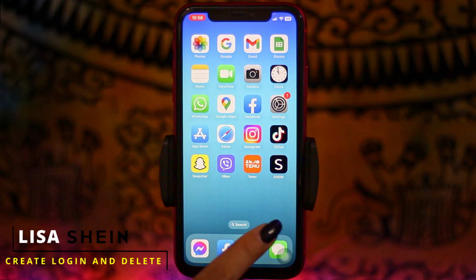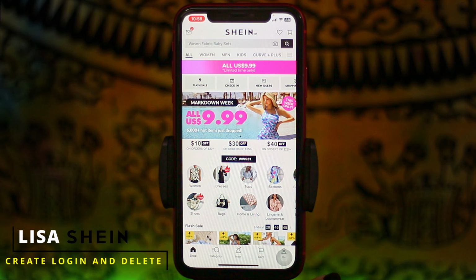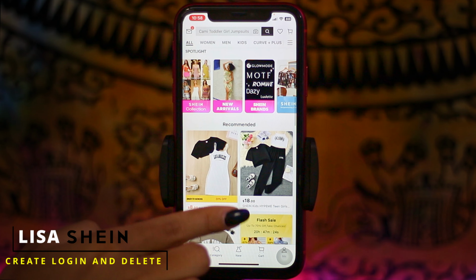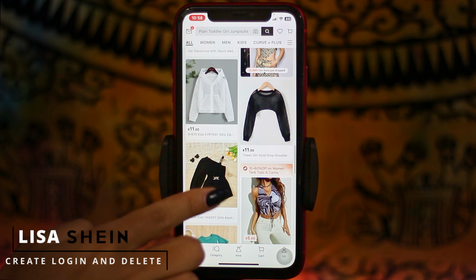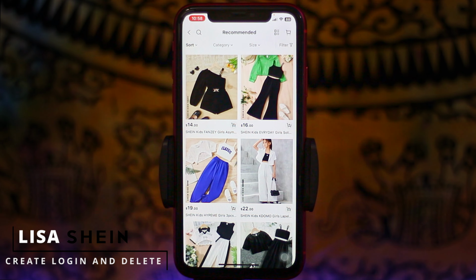Now let's get started. Open your Shein app. Here we go. Make sure you have already logged into your Shein account. You will land on the home page. Now scroll down. Over here you're gonna find different items. Select the item that you wanna purchase. Here I'm gonna select this one. Just open it.